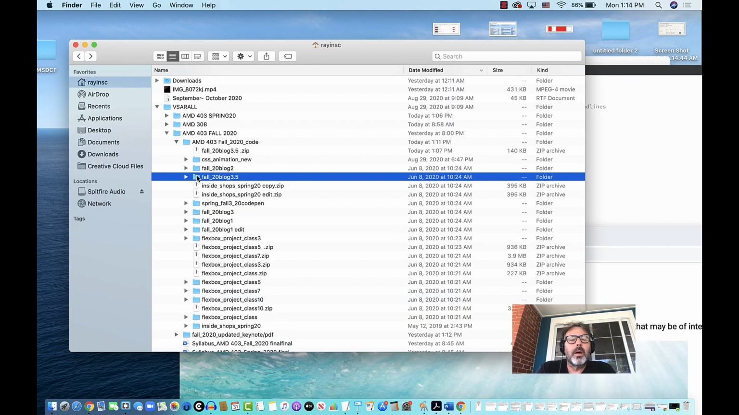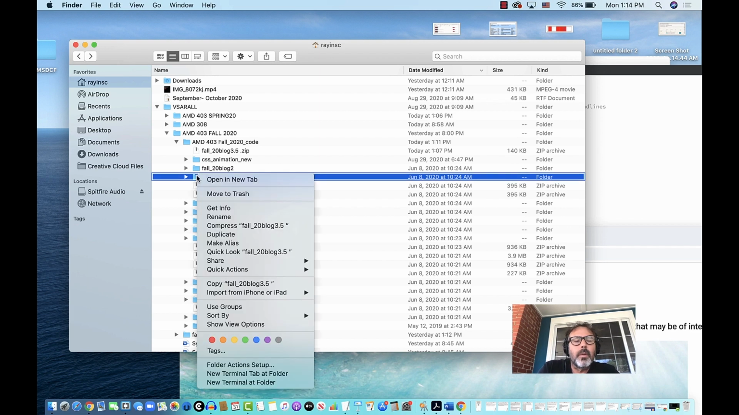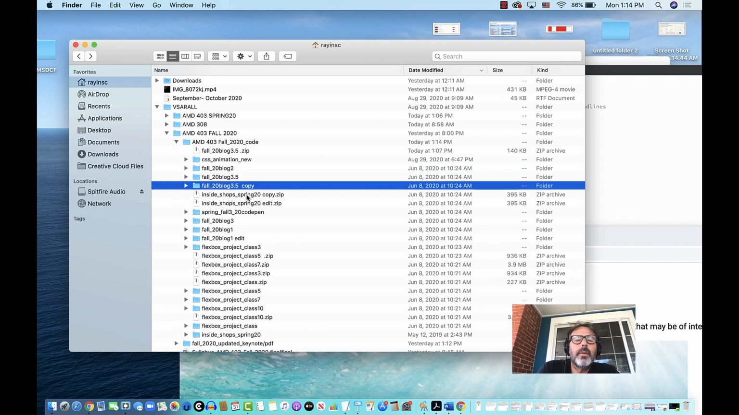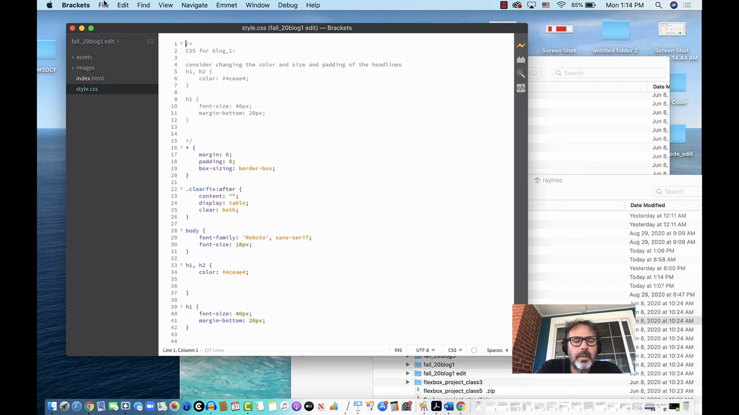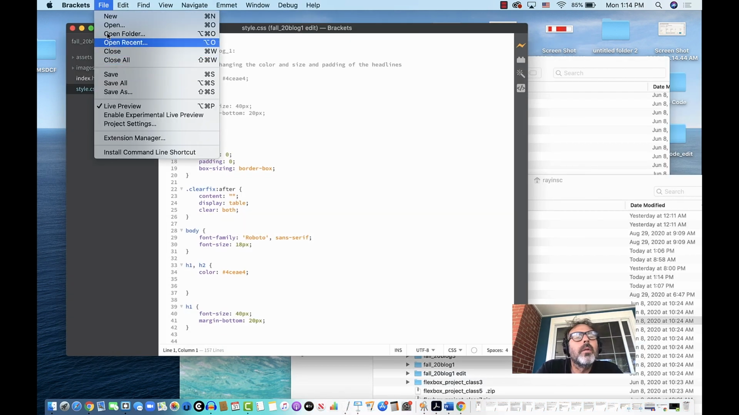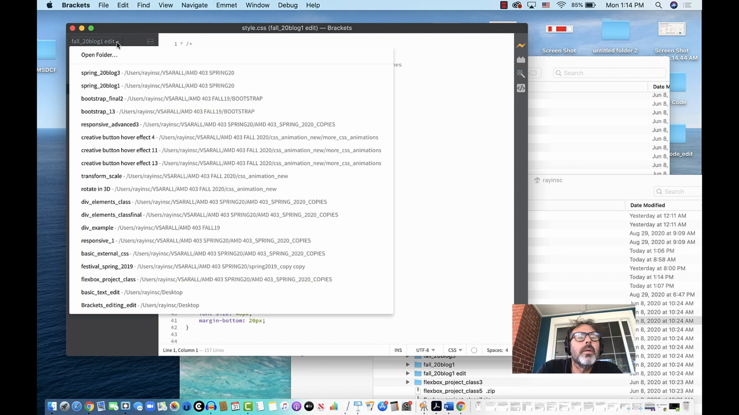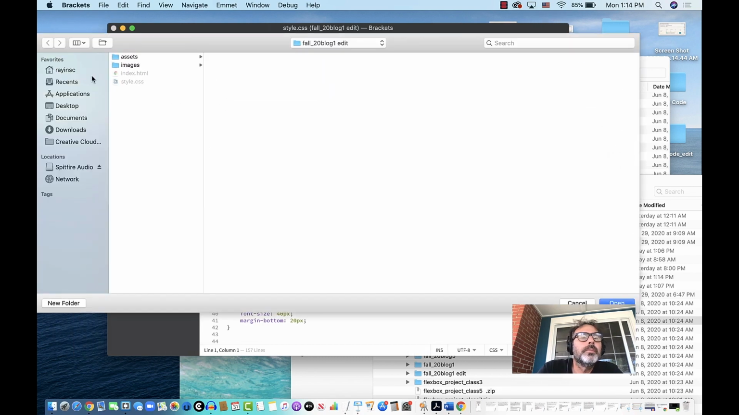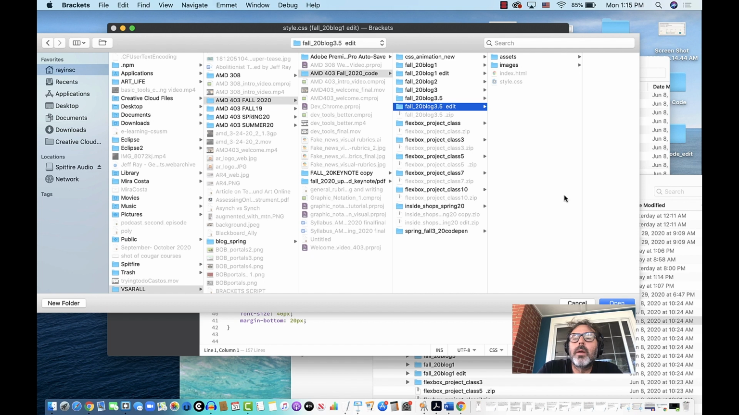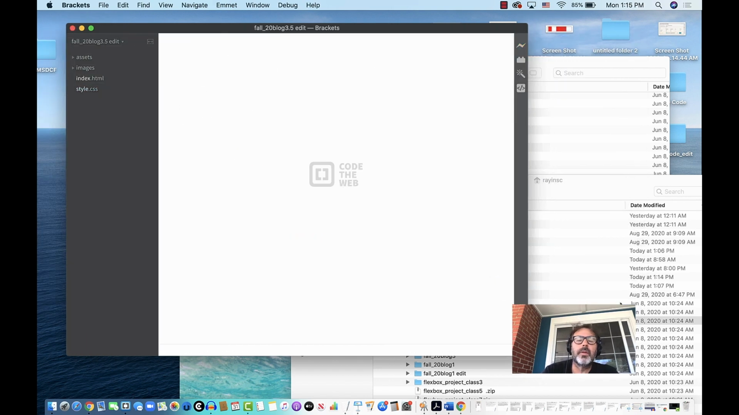I'm curious about blog 3.5. So duplicate, put edit, put it edit 1, edit 2, edit 3, different edits. Let's go into Brackets. Let's open, let's find it, open folder. And we go to 3.5 edit, and let's see if this is what we want to work with.